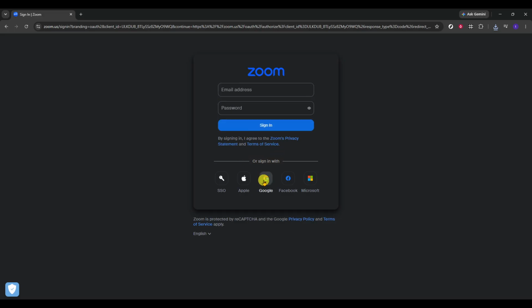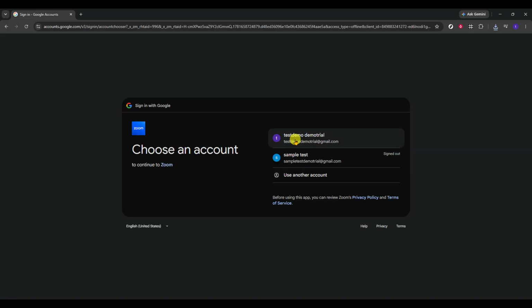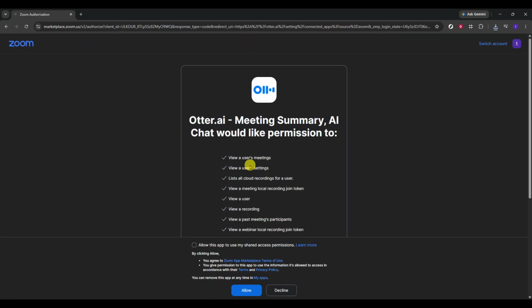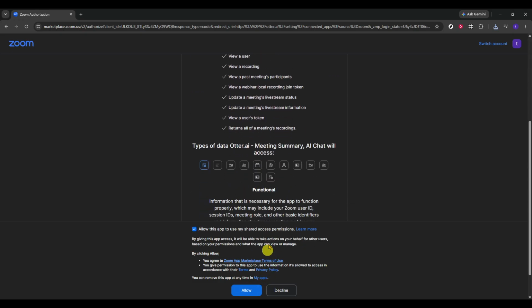From here, simply follow the on-screen procedure. The exact prompts may vary a little depending on your account status or whether you're already signed into Zoom, but the process is usually straightforward. Read each screen carefully, approve any requested permissions if they match what you expect, and continue until the connection is complete. If the connection doesn't happen right away, double-check that you're signed into the correct Zoom account and return to the integration page if needed.